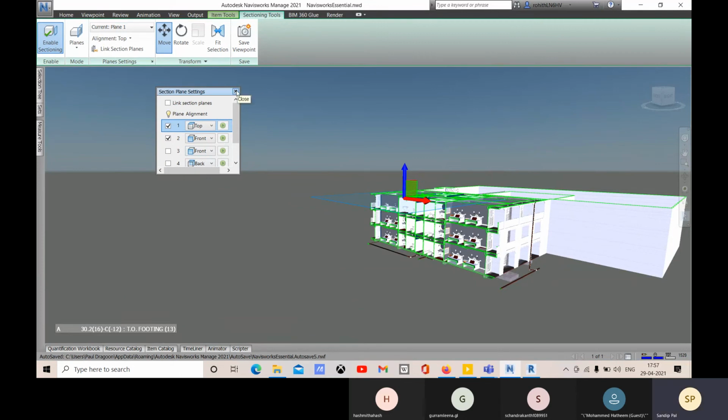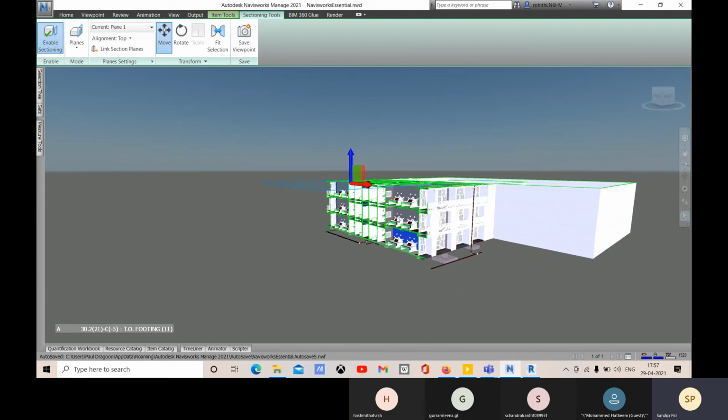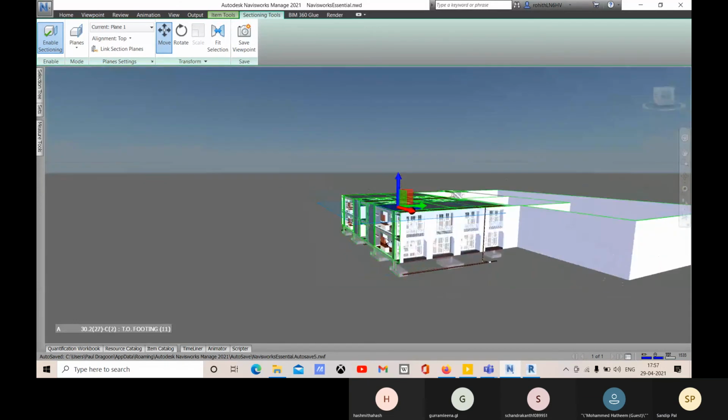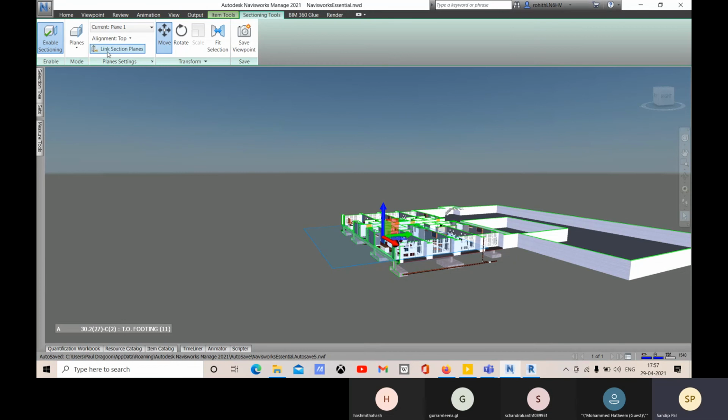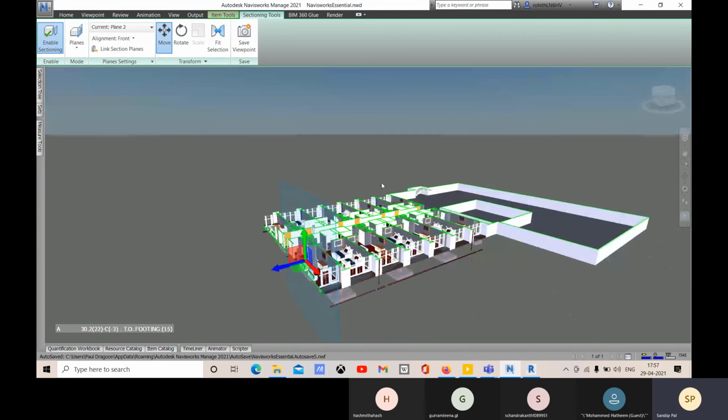Here you click on it. Right now you have selected current plane one. Choose current plane two, sorry for that. And then you can change it. All right, so this way you can create your section.